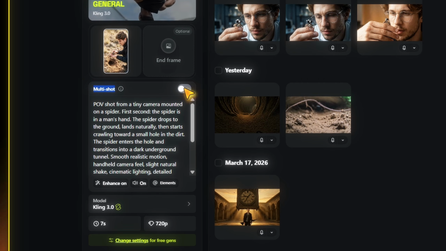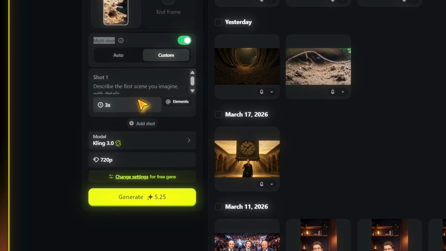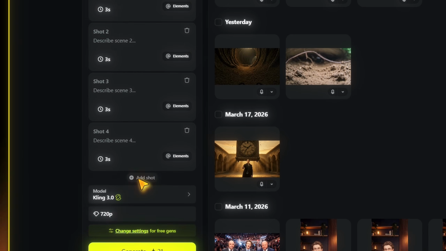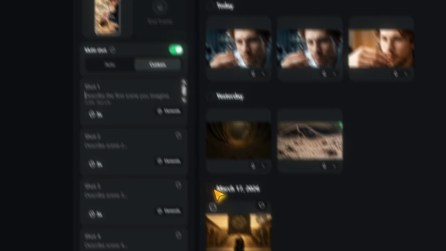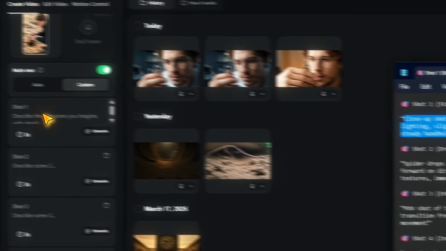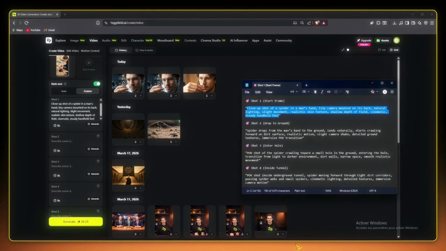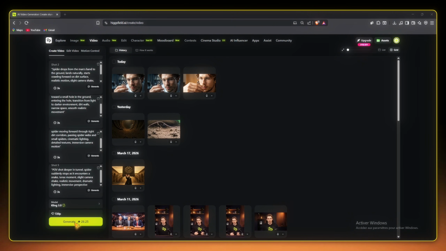If you want more control over each second of your video, you can enable the multi-shot feature. This allows you to break your video into multiple scenes, where you can define exactly what happens in each shot. For example, you can create up to 5 different shots within a single 15-second video, starting from the spider in the hand, then dropping to the ground, entering the hole, and finally moving through the tunnel, giving you full control over timing, transitions, and storytelling, so the final result feels much more cinematic and engaging. Now, once you've customized all your settings, all you need to do is click Generate and wait a few seconds while the AI creates your video.